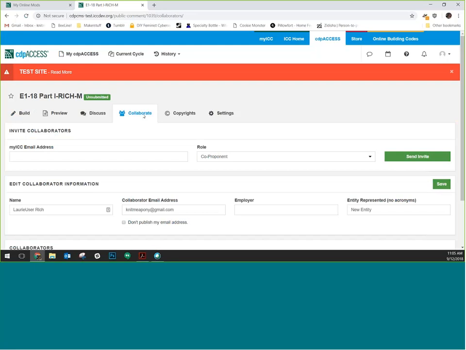And then obviously once you have submitted your public comment and we publish it, they can see it along with everyone else. So if you'd like this to be a friendly amendment, you'd like to talk to the proponent of the proposal, you're obviously welcome to invite them in as a collaborator. You can contact them through the system. You can contact them by email.